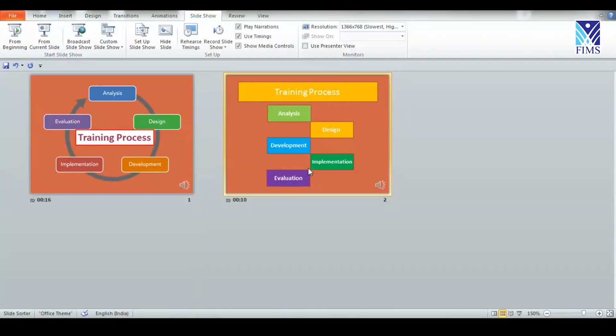So this is a simple procedure to add audio to a PowerPoint. Come to the slideshow option, then record option, add audio. Now how will you convert that into a video?